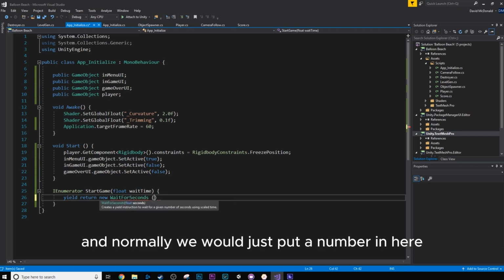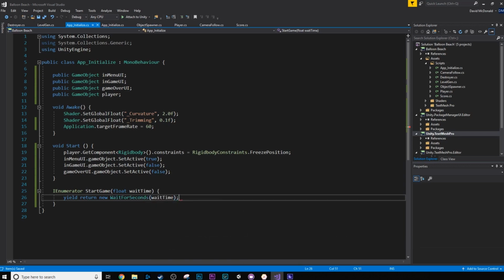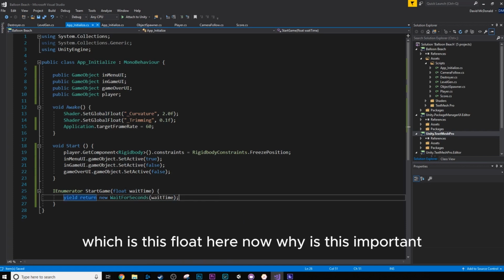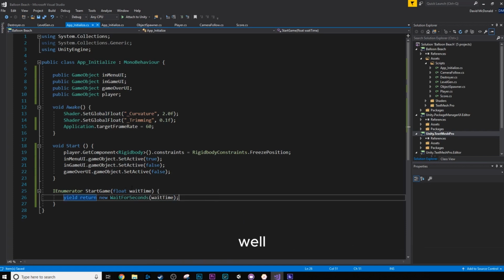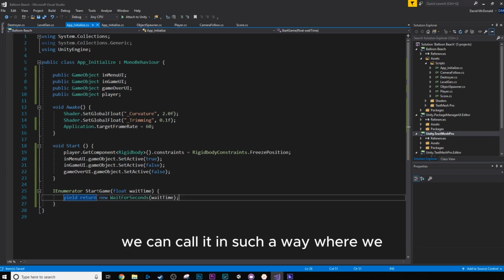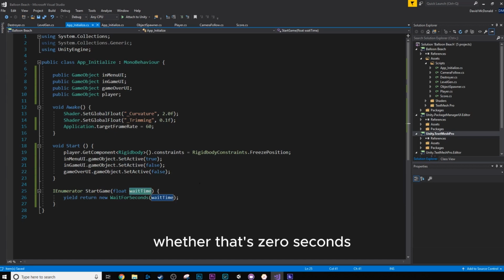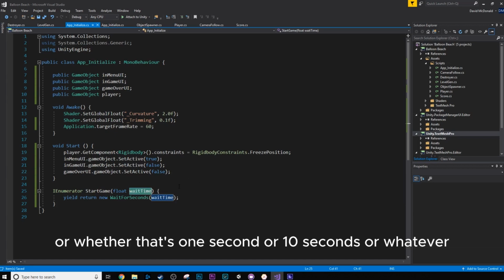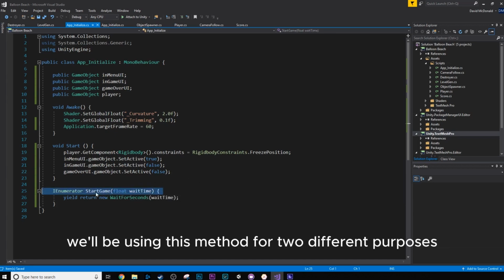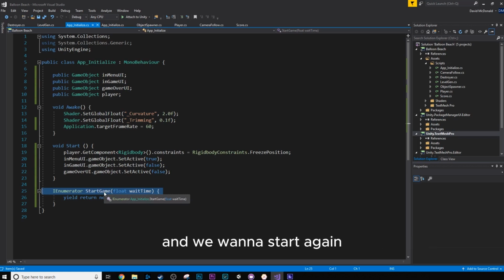And normally we would just put a number in here, but instead of putting a number in, we can put in wait time, which is this float here. Now, why is this important? Why have we done it like this? Well, when we actually call this coroutine, we can designate how long it needs to wait for, whether that's 0 seconds, 1 second, or 10 seconds. And we'll be using this method for two different purposes: when we end on a game over screen and want to start again, or when we just start the game.